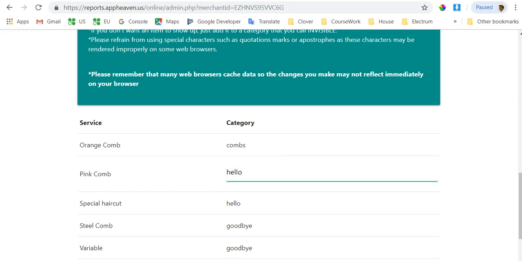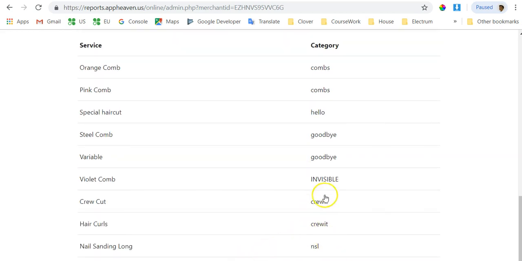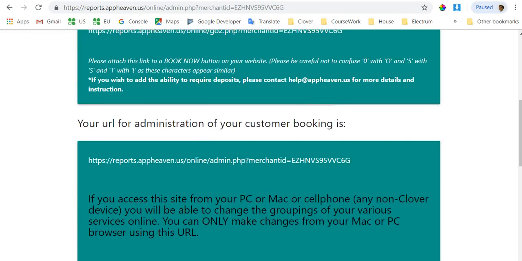And you can change that category name for each of your categories. When you do that, when the customer sees these various services, whatever has the same category name is going to appear under the same grouping. You can also use the word invisible, which means you don't want that service to show up at all for your online scheduling. So that's all available from your site.